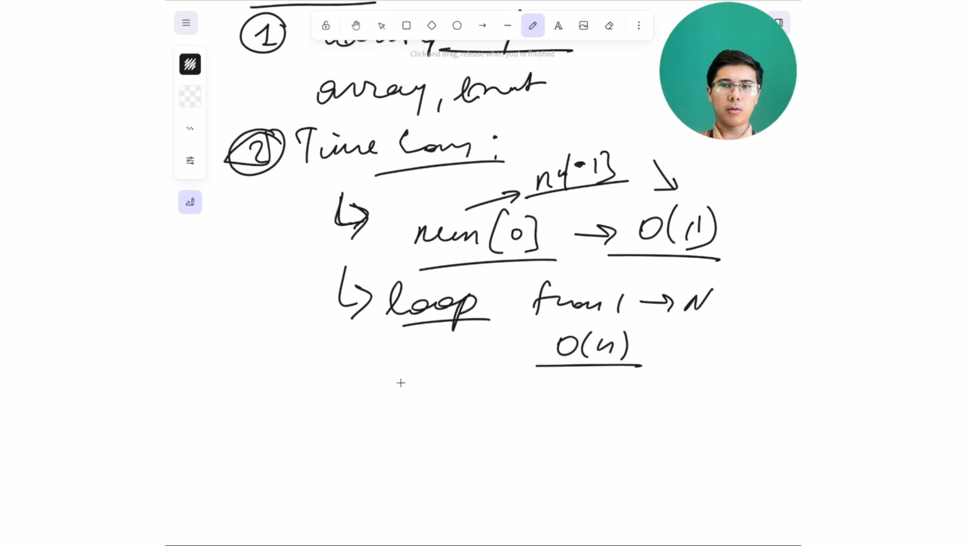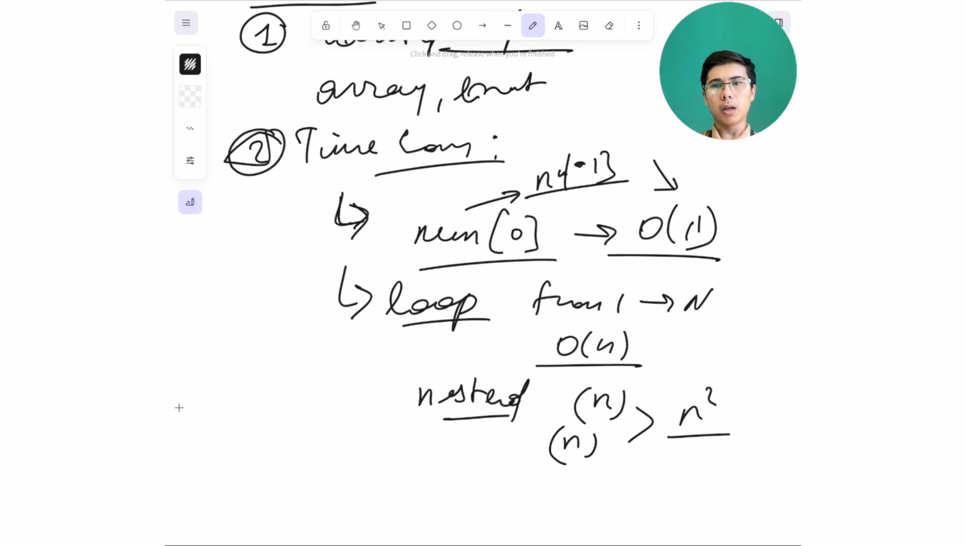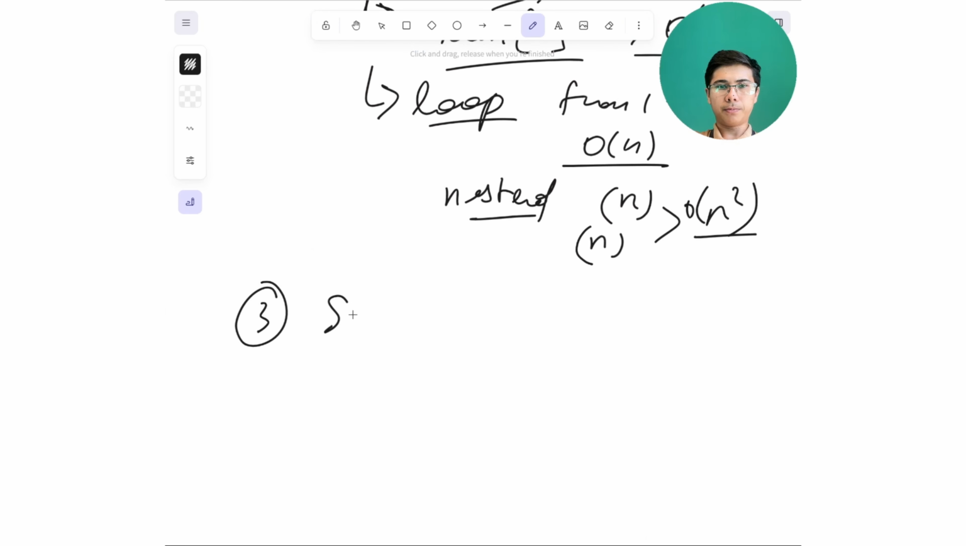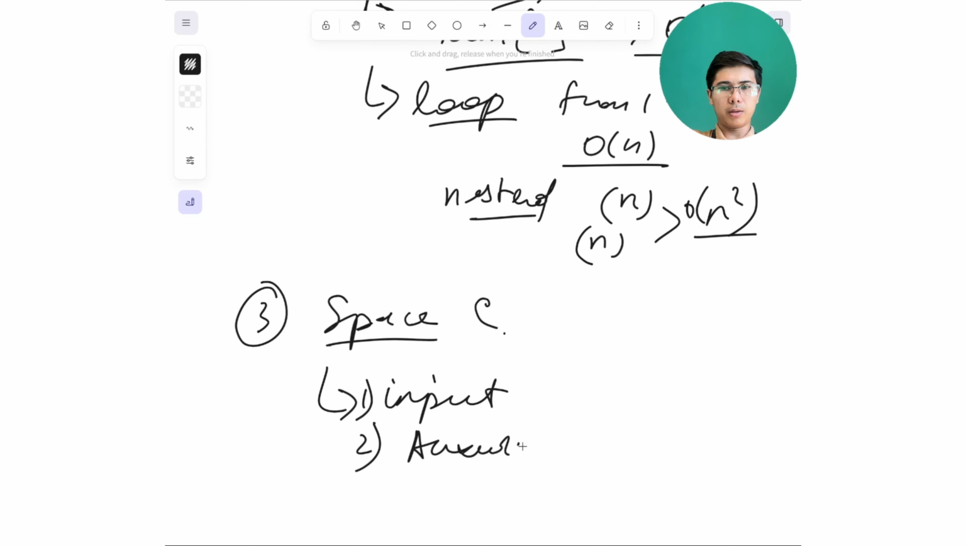And with nested loops, it also depends on the loops' range. When the first loop goes to n and the second loop also goes to n, it becomes n squared, which is quadratic time complexity. And the third one is the space complexity calculation. When calculating space complexity, we need to look at the input size, of course, the space taken by given arguments, and then the auxiliary space, which is extra space.